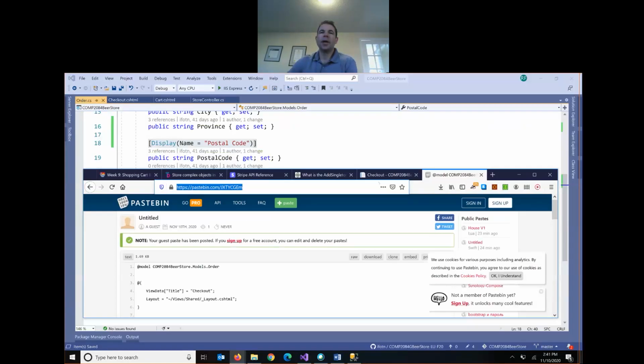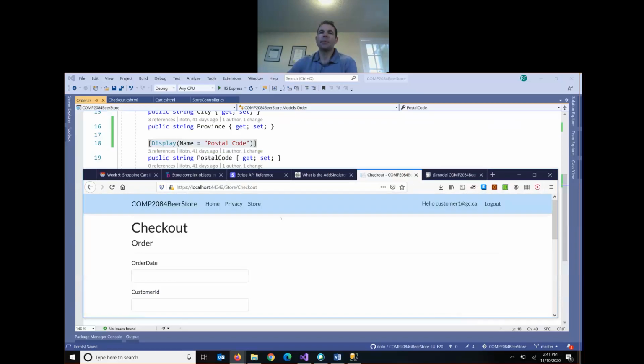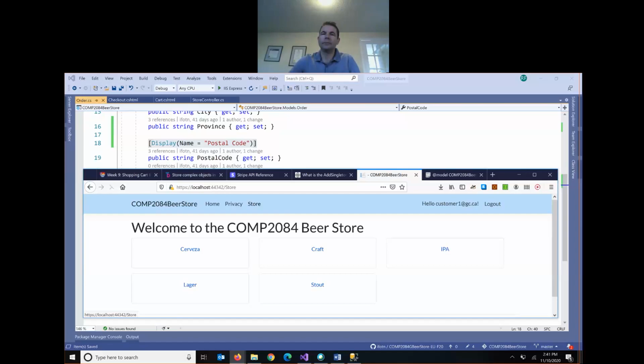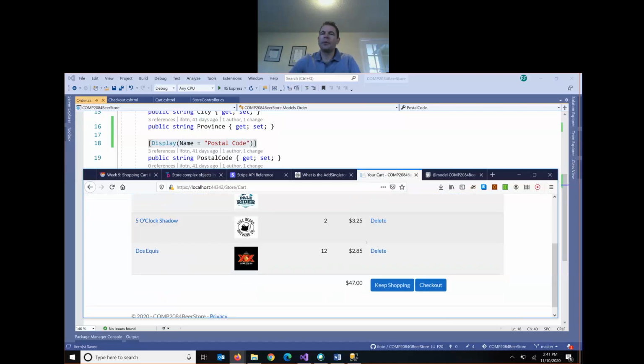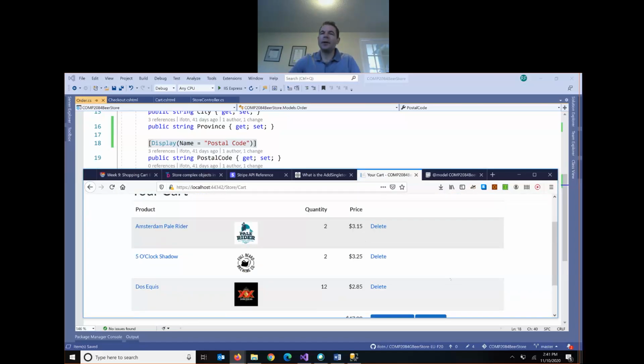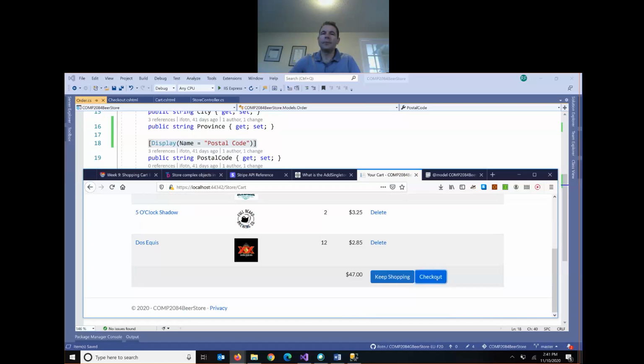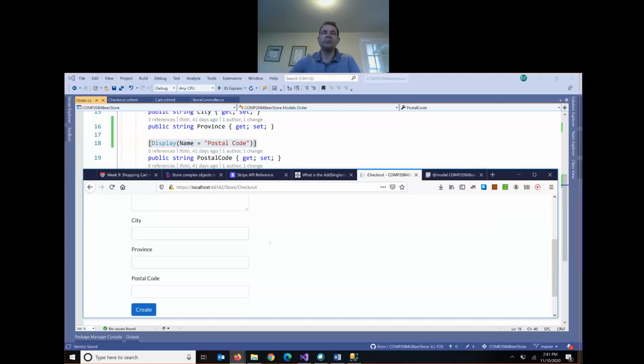and I will try again. I've killed my session, so once again, I got to start to shop again. So now I've got 3 items in my cart. I'll check out. I now get a text area. So there, our checkout form's nice and simple.